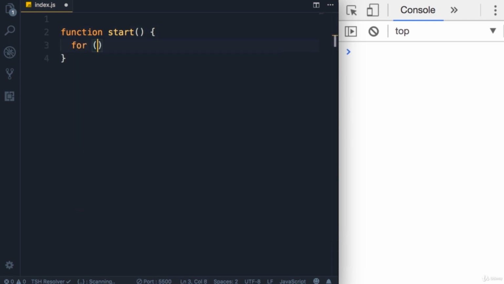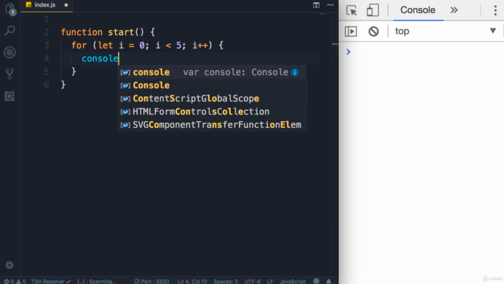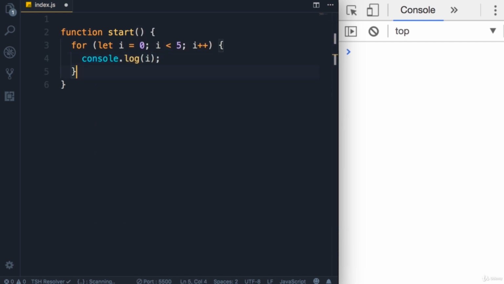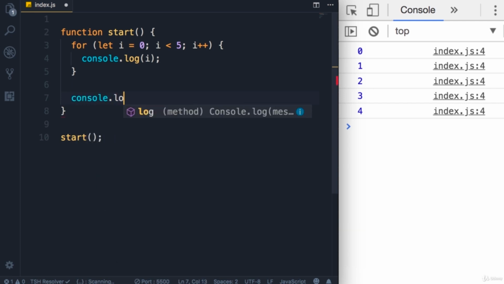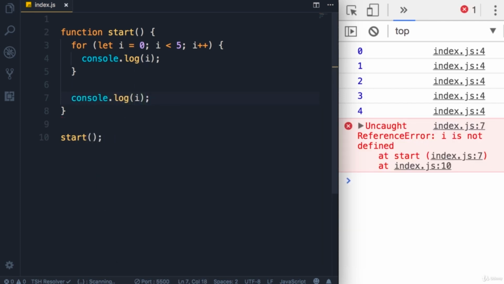Here we're going to have a loop, let i equal to 0. We're going to run this loop 5 times. And in each iteration, we're going to display i on the console. Now let's call the start function, save the changes. So we get numbers 0 to 4. Now in the last lecture, you learned that i is only accessible inside this block. So if we try to log i outside of this block, we're going to get an error. i is not defined. Now I just want to clarify something. We still have the same concept if I remove these curly braces, because here we have a single statement.